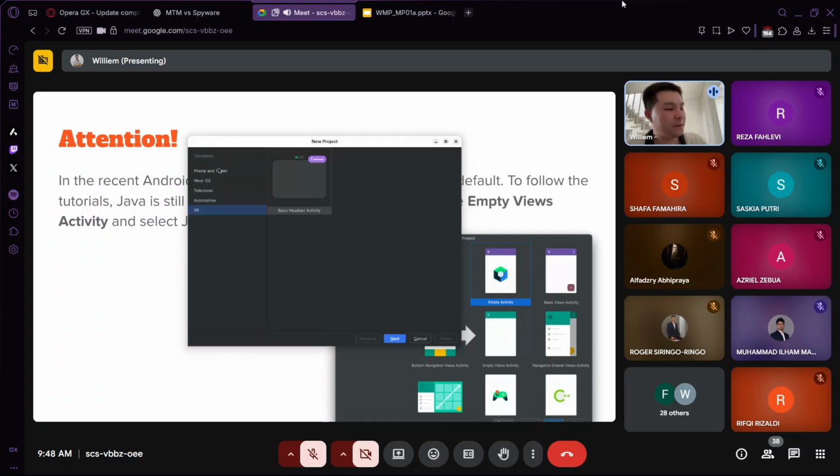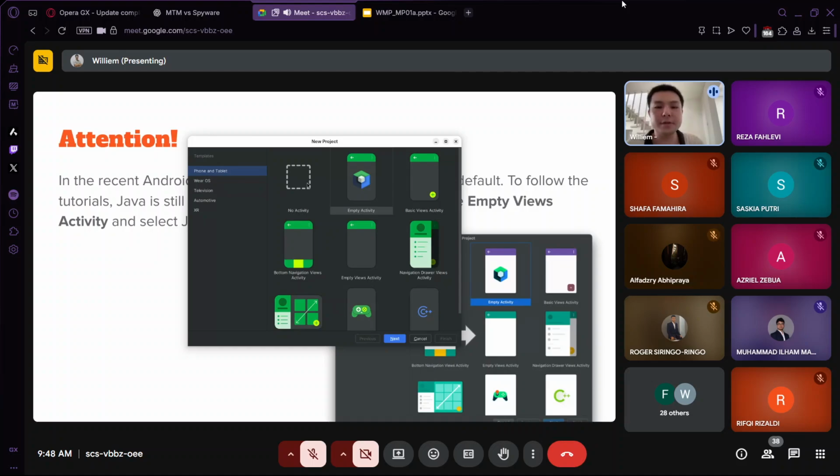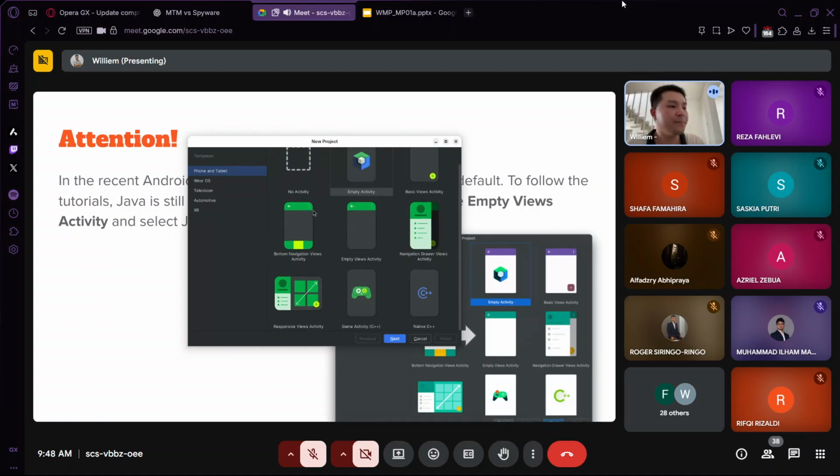Okay, so let's go back to the phone and tablet. Later on, when you try this, you will see so many options. You can create something with the navigation. You can also create something with the drawer already. So this is the template that you can use. You can even try to create a game activity. But some limitation of the game activity is that in Android Studio, if you want to create a game activity, you have to use C++. Okay, I'm not sure why they did this, but they might have a good reason for that.